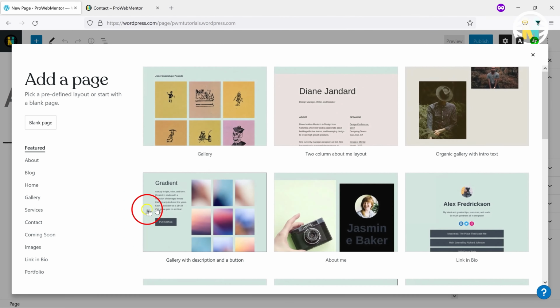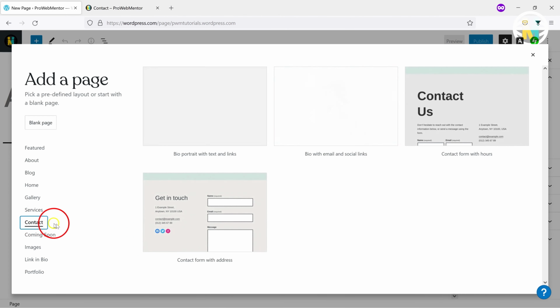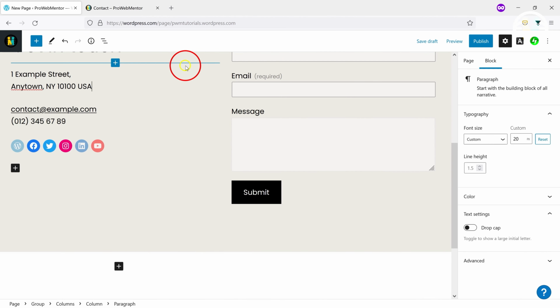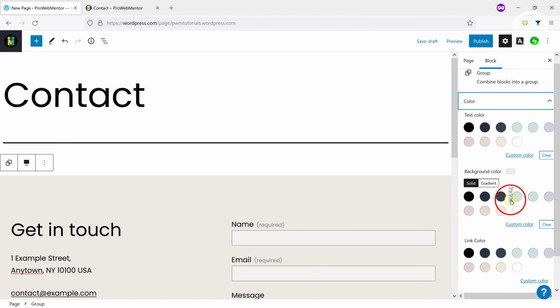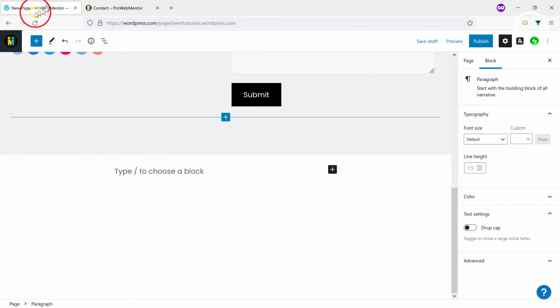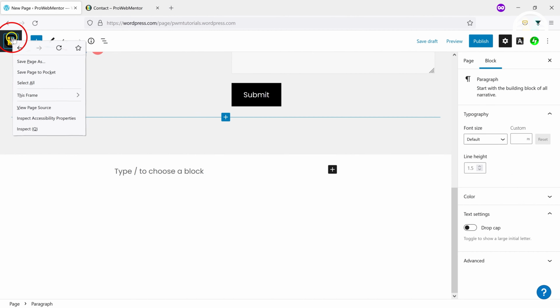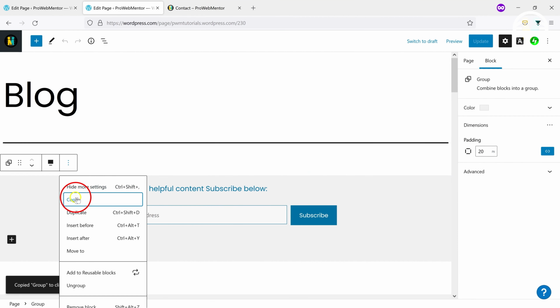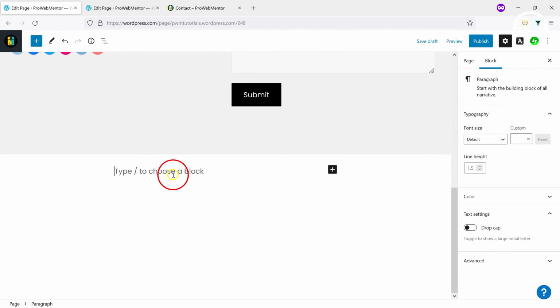Just click on Add New Page option, select the contact template, and then change the content and background color as per your requirement. Here, we need to add a call to action section, so go to the blog page and copy the required block, come back to your editor, and just paste it here.